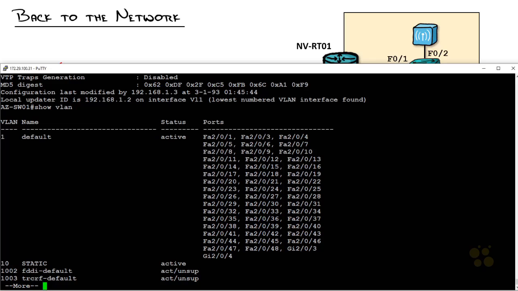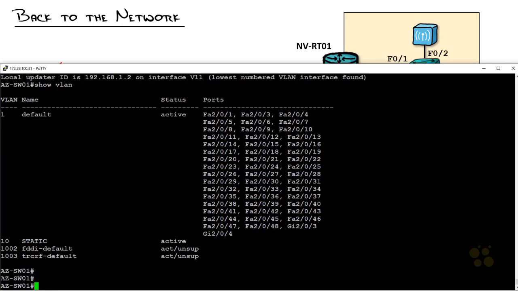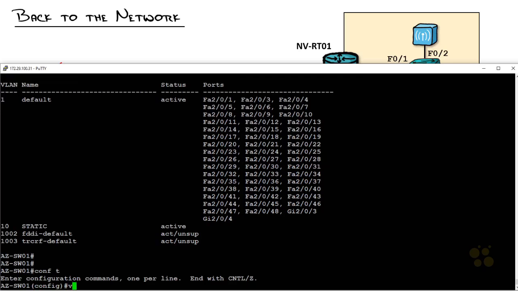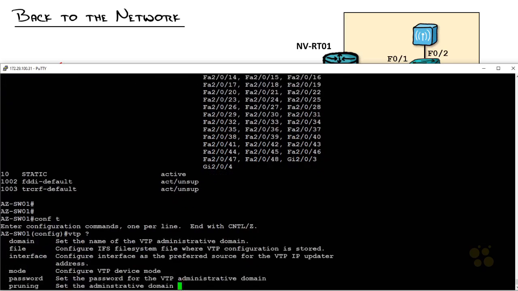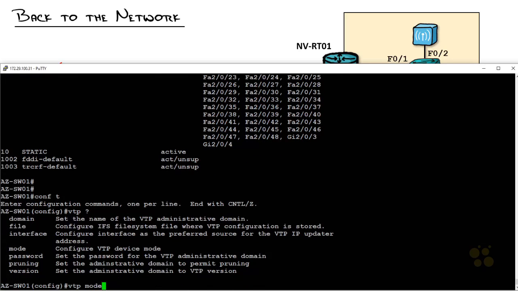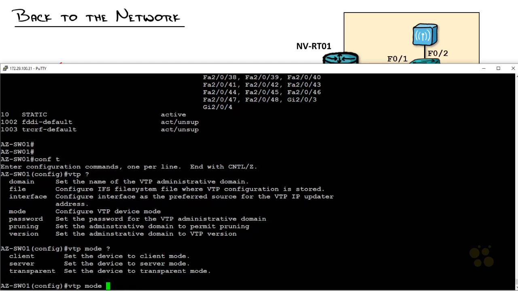So, okay, what if I wanted to change this to client mode? I'm going to go into global config and do VTP mode. You see that middle option right there? Hit the question mark, and there are the three that I described to you just a moment ago. I'm going to say this is now a client.